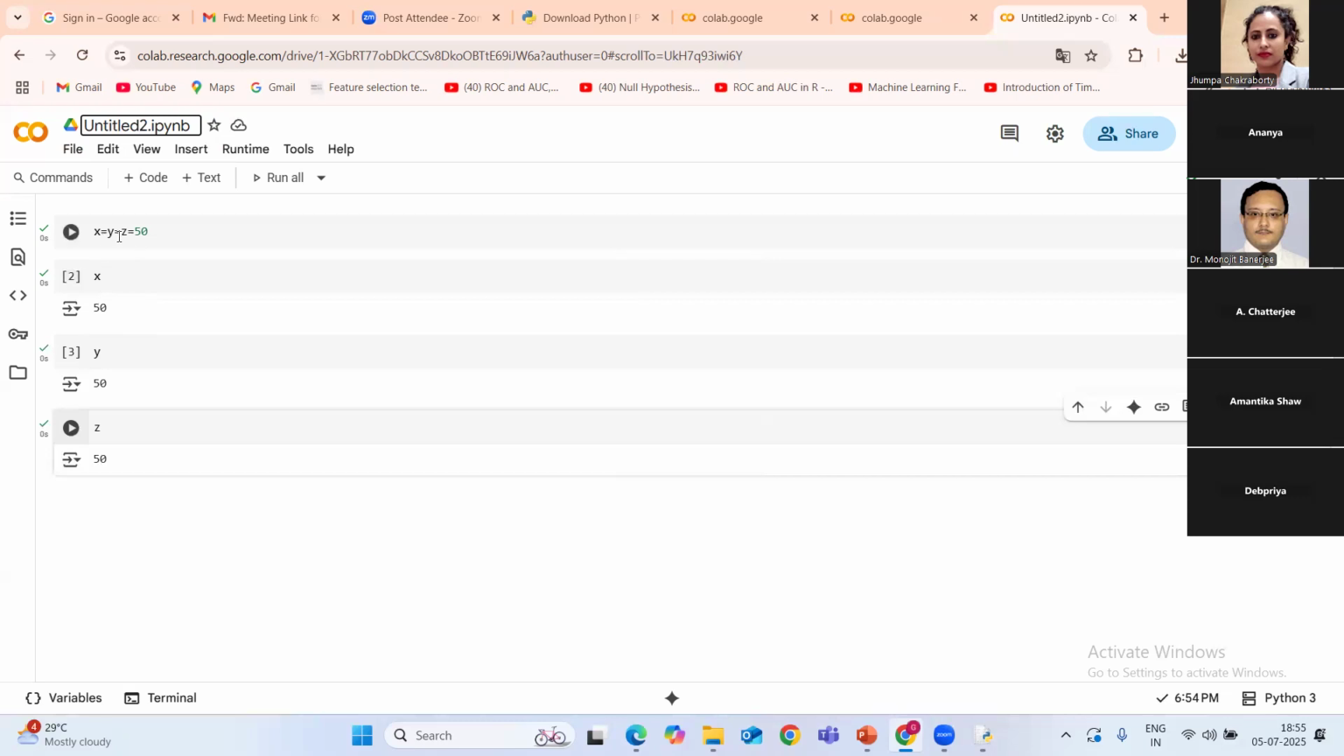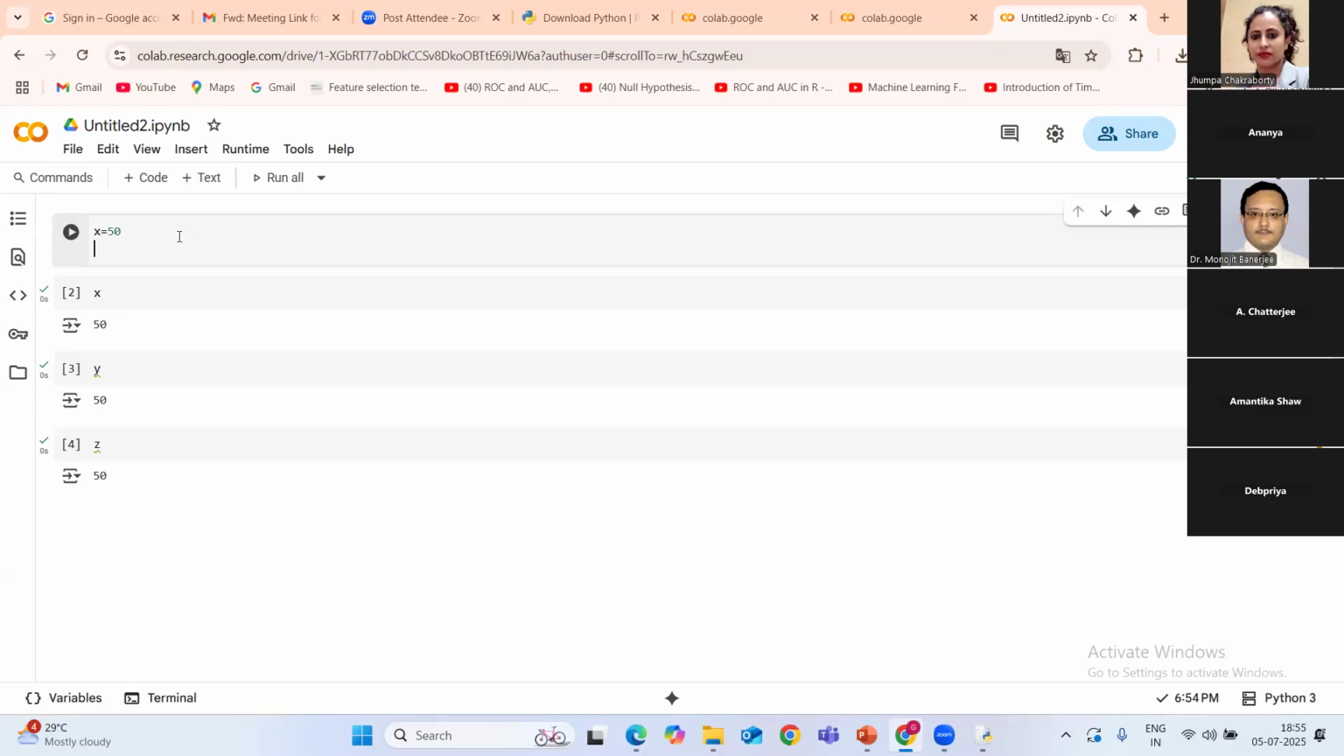But here the three values, suppose I am telling you something different. If I write it separately, say x equal to 50, then y equal to 70, then z equal to 9. I can write anything.